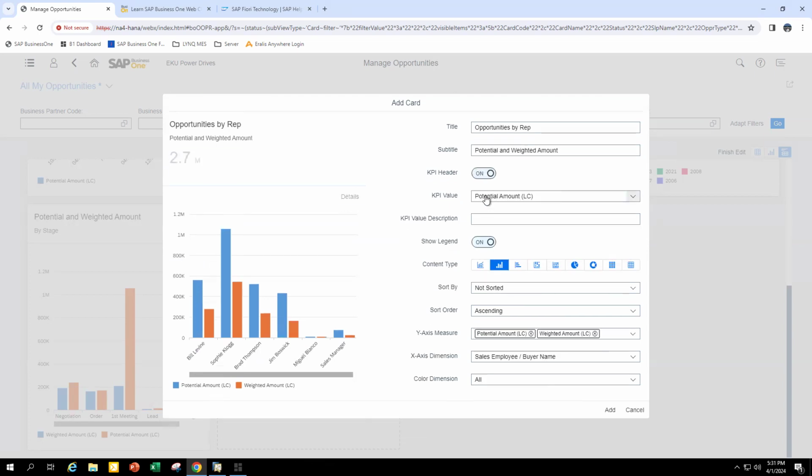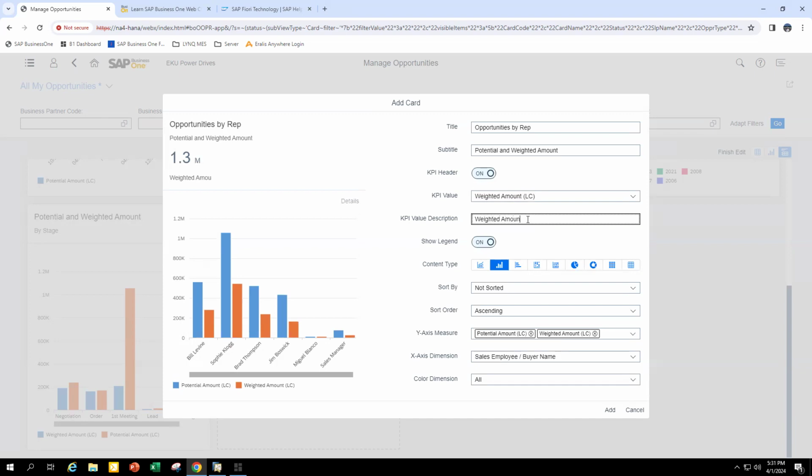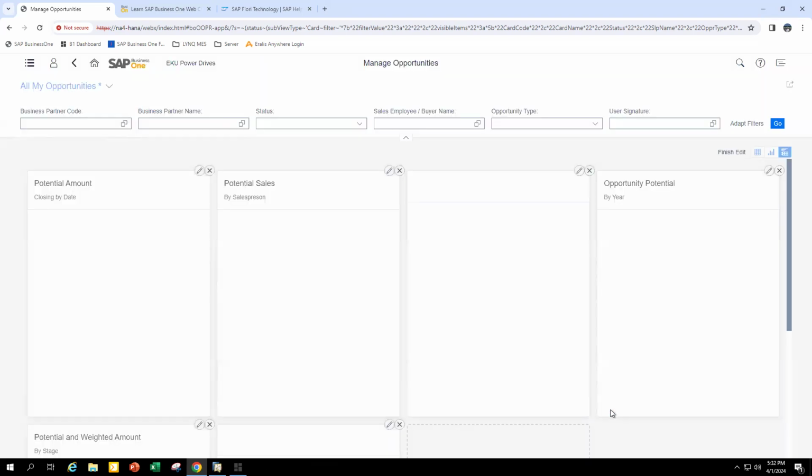I can turn this on if I want to. And I can decide, what do I want to see up here? So not only do I get a chart and a graph here, I also get a KPI right here. And I can decide, what do I want this KPI to be? Do I want it to be my potential amount? Do I want to see my gross profit total? I'm thinking my weighted amount makes sense. So we're going to put in here weighted amount based on stage. And we'll go ahead and add our new analytic.